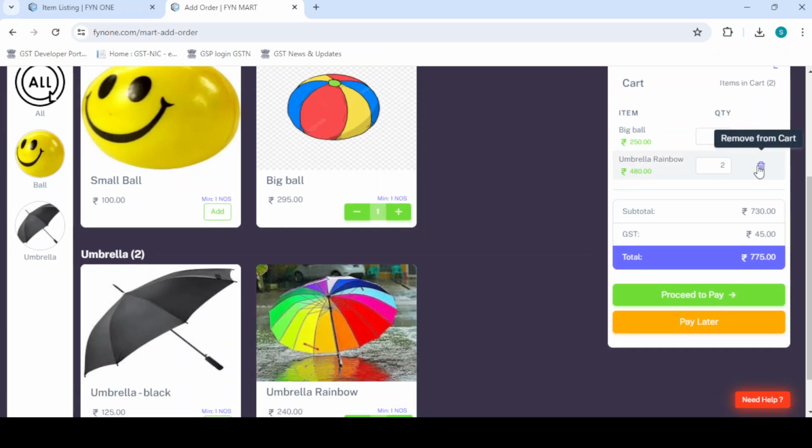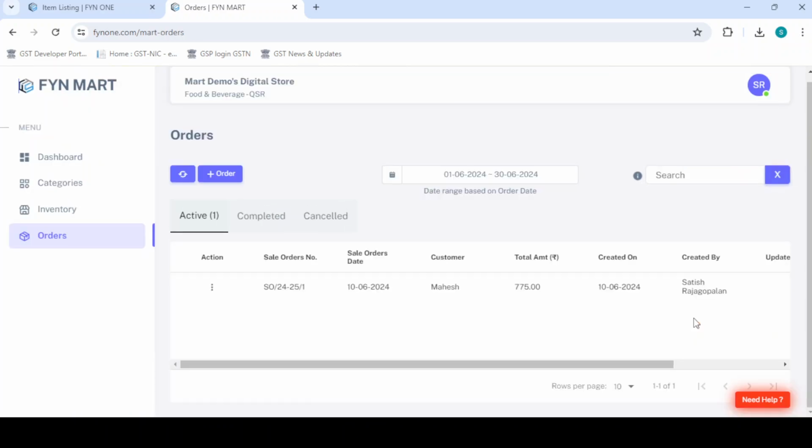You can delete any of these items, you can remove the cart item, etc., or you can just proceed to checkout. Now, as part of the checkout process, you have two options. You can proceed to pay, or you can pay later. In which case, let's say it's a credit customer, you want to give the customer on a credit, so items are being given now, you just move it to pay later, and that remains as an active order. So these are your active orders.